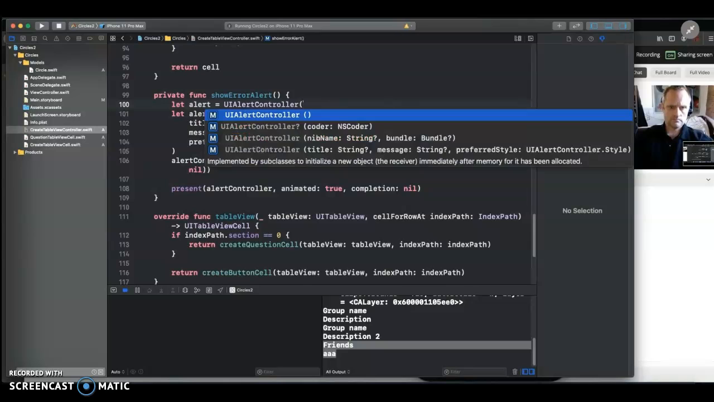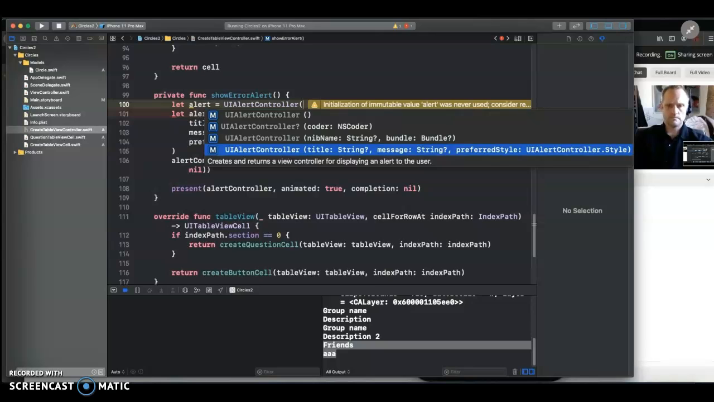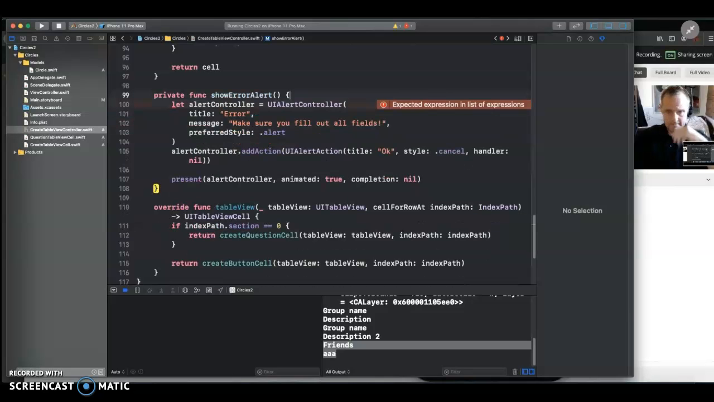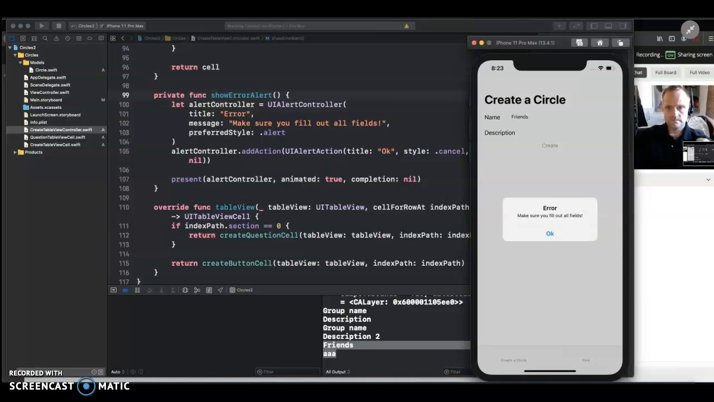Then if I open parentheses, we get more options. We want to choose the one at the bottom that says title, message, and preferredStyle. It will complete our code for us, and we can edit each parameter. The title is this big text that you see here, "Error." The message is the smaller caption, "Make sure you fill out all fields." And the preferred style is alert, which is the typical pop-up that you see on a lot of apps.